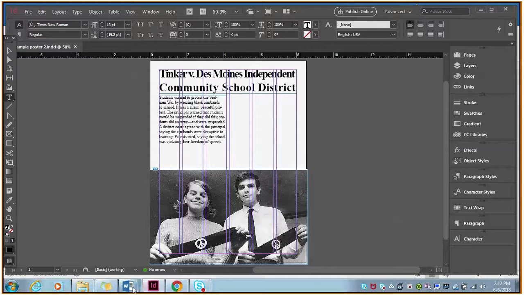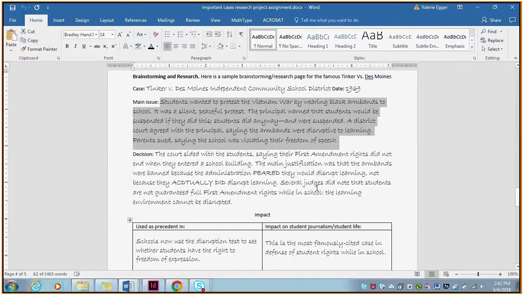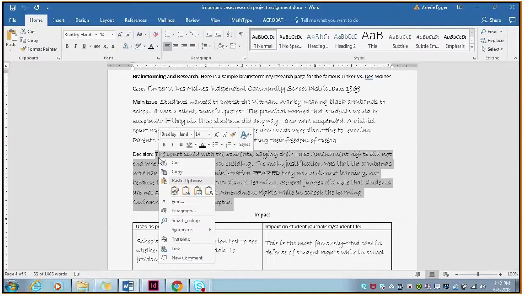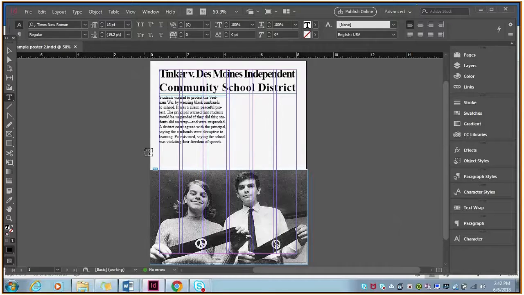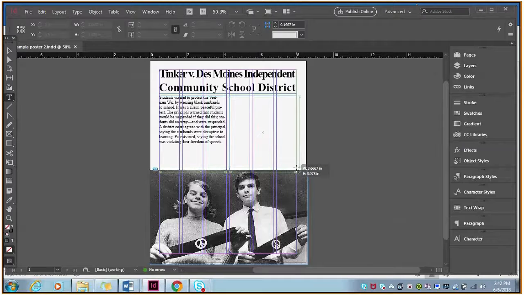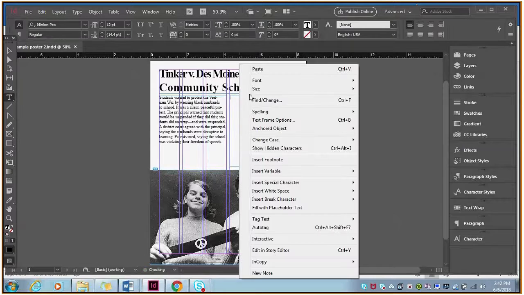Let me go back to my research page. I'm going to copy the decision part of it. Copy. Now I still have the text selected. I'm going to create a text box that spans column to column, 3 columns, so half the page. File, paste. I still have the text tool selected.